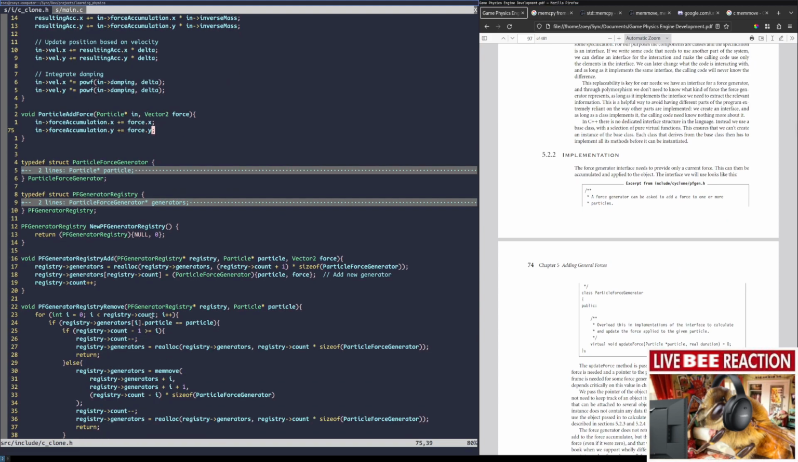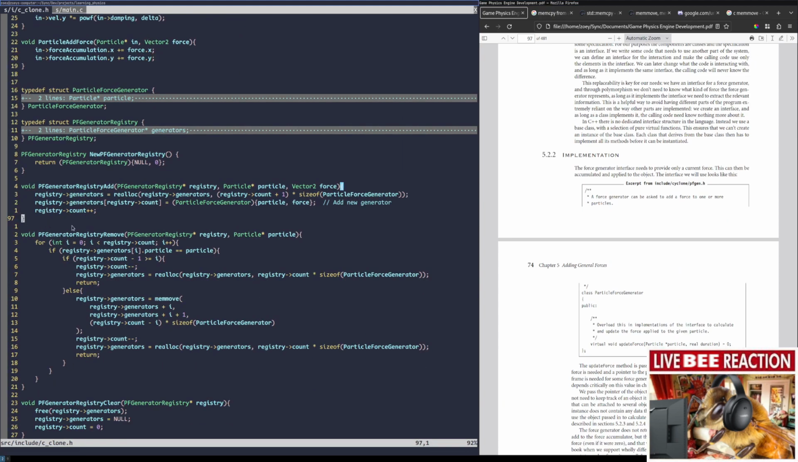Alright, so here's a quick thing that we need to implement. It's going to have vaguely similar functionality to what we've got going on here, but I need to be able to adjust the force of a particle easily. So we're going to do something very similar to what we did above, and we're just going to go pf generator registry add force, because that's what I have, particle add force, up here, and I want things to be consistent.